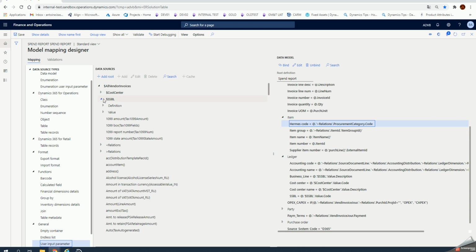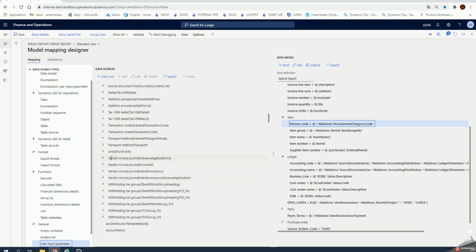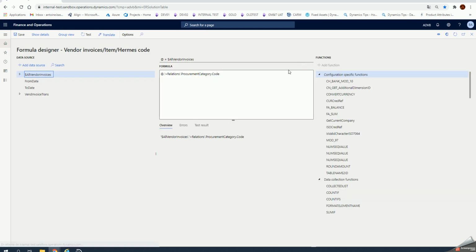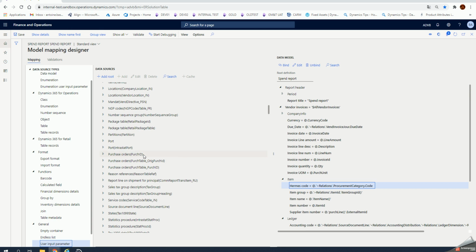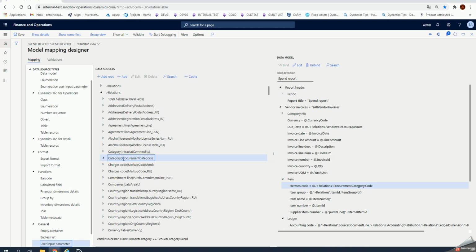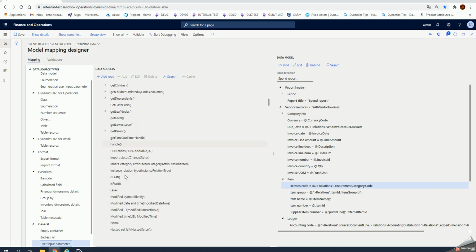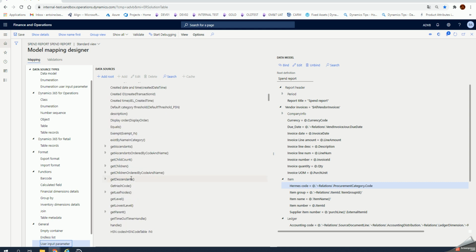How do we do that? Basically, we have a relation with the procurement category table. So we need to find that table in the list here. Let me find that quickly. So relation procurement category.code. So let's find that information. Procurement category is called category here. So I expand that node here, and I can find here the code information. So I can also find the name of the procurement category, or the code or other information that is stored in that table.